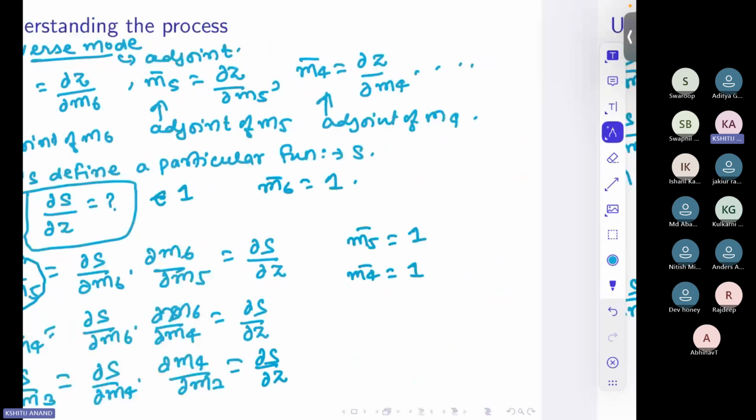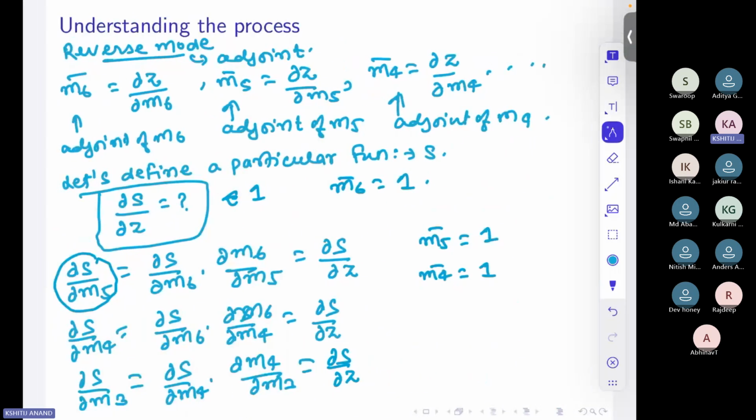Before we end this lecture, let me just tell you, this is the M5 bar, right? ds by dm5. This is M5 bar, this is M4 bar, this is nothing but M3 bar, right? So this is how you have to proceed. So maybe you can write M5 bar as a function, right? This is what you have to do.